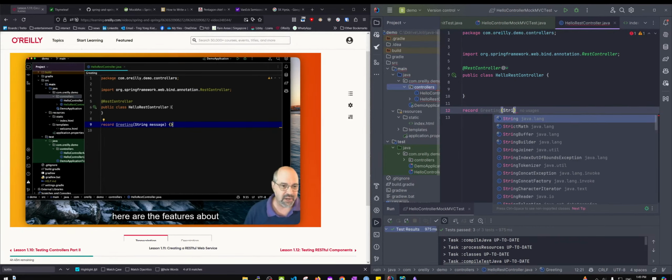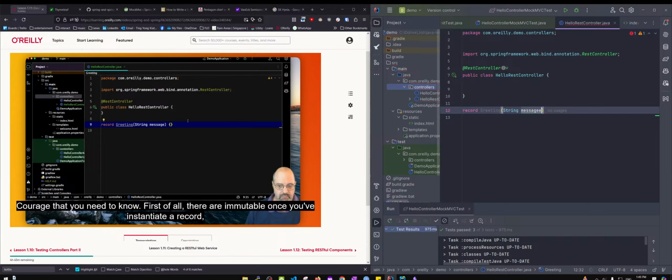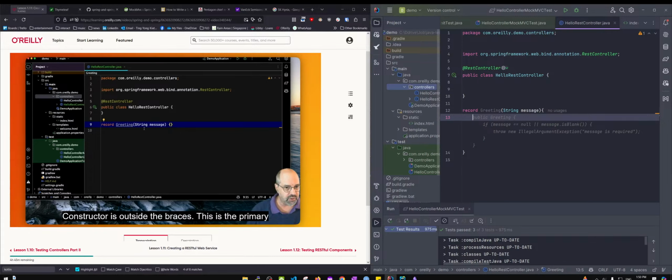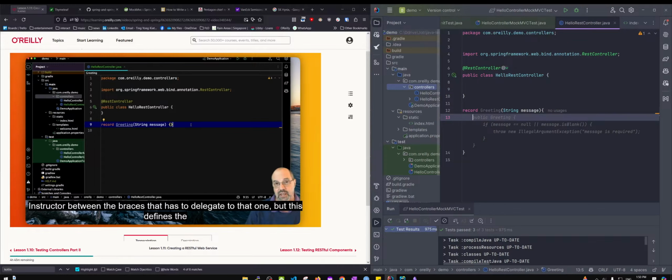It's done. Now, here are the features about records that you need to know. First of all, they're immutable. Once you've instantiated a record, I can never change that message. That's done. Secondly, it auto-generates a toString method, an equals method, and a hashCode method for us. So those are typical methods we add to POJOs, especially if there's any chance of string output. We don't have to this time. They're all auto-generated. Third, you'll notice the constructor is outside the braces. This is the primary constructor. If I put a constructor between the braces, it has to delegate to that one. But this defines the properties.